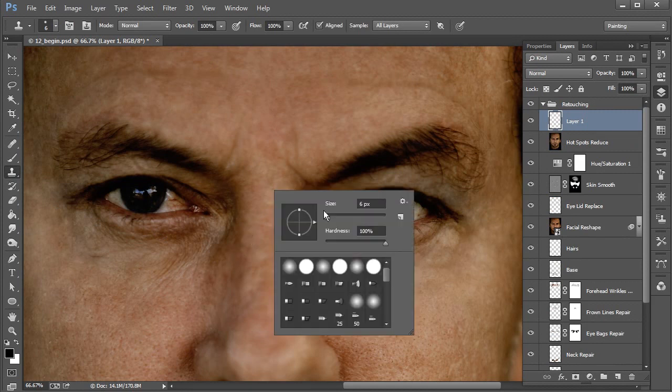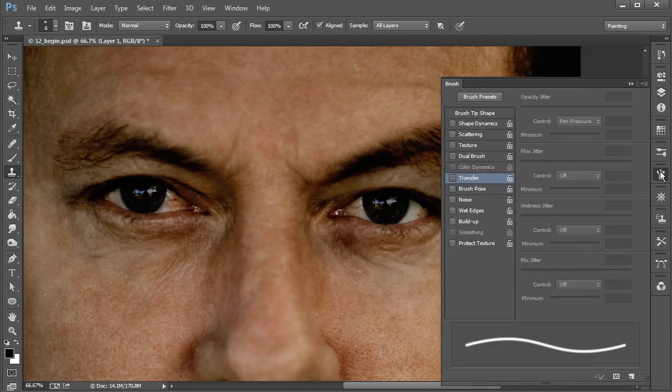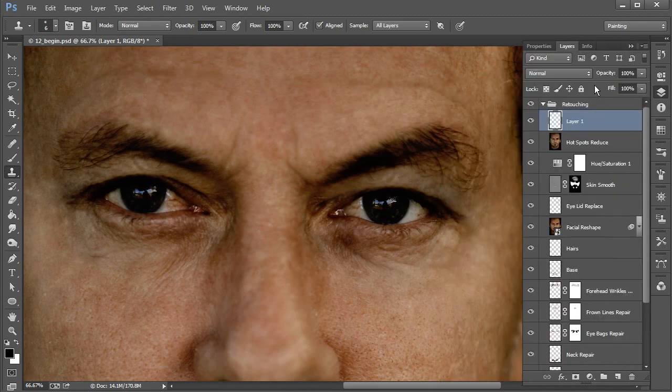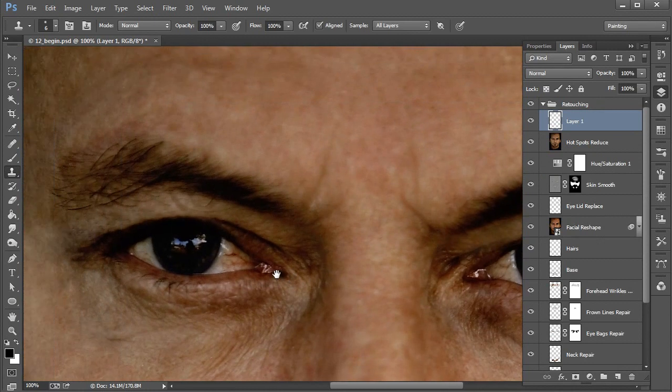And we'll go ahead and use our clone stamp tool for this demonstration. I'm just going to right click, bringing up my brush preset picker. We'll go with a default soft round brush. And then I'll turn on transfer, making sure I have pen pressure for the controls for both opacity and flow. And we might zoom in here just a little bit more, hitting Control equals on our keyboard.